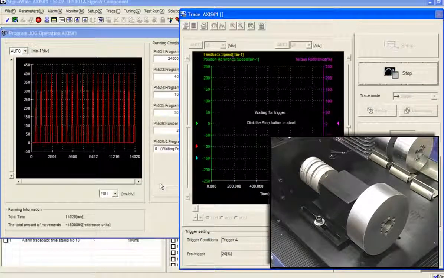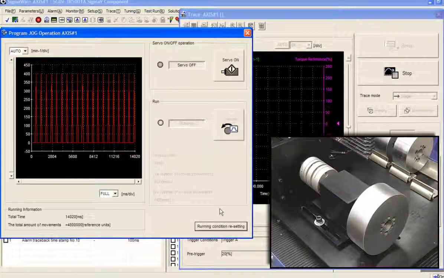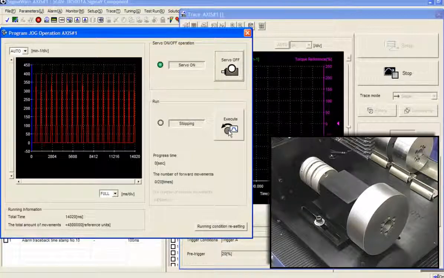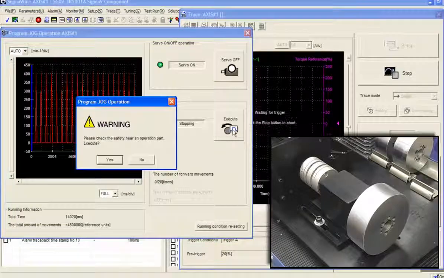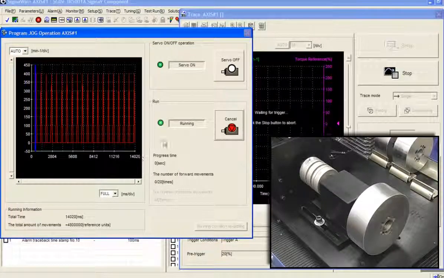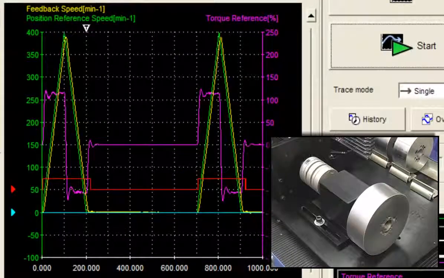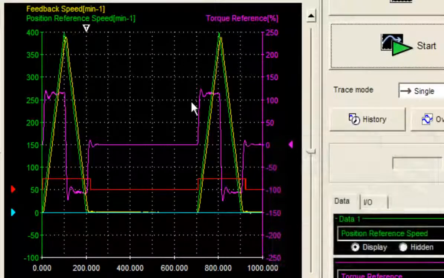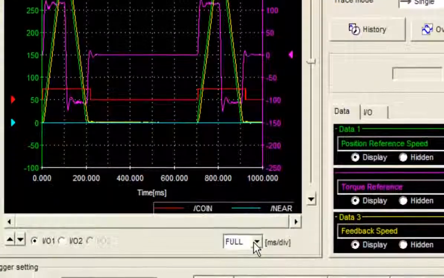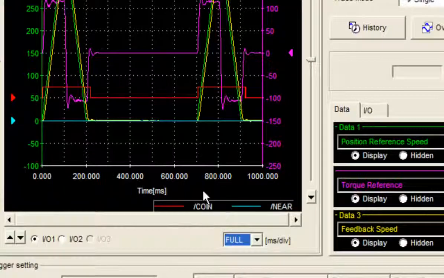It's waiting now for the trigger. We will then run the Program Jog and hit execute. And I think you can tell already just by looking at the far away, the 30,000 foot view here, that it looks very good. Let's just zoom in a little bit. I always like to use the time scale to zoom in.